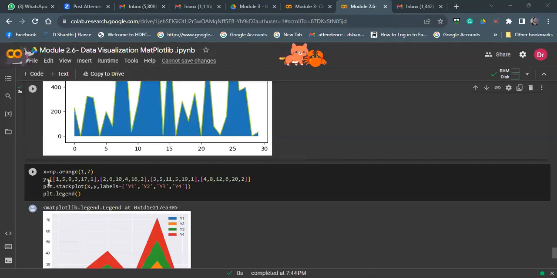This is what a stack plot is. So here I have taken some x range from 1 to 7. Y range I have given like these lists. So y is a list of lists. Now, this list that I have, this entire list, I have named those lists as y1, y2, y3, and y4.